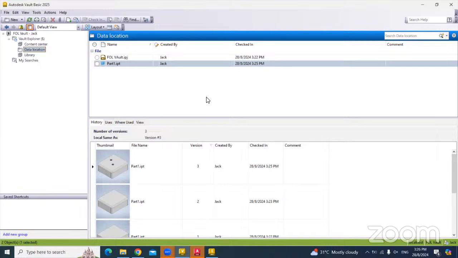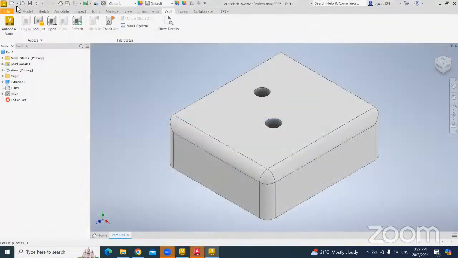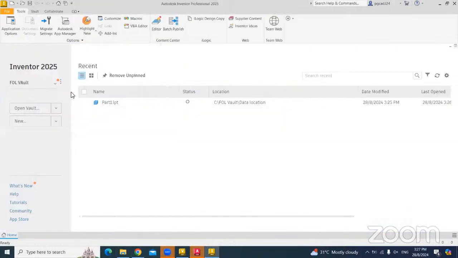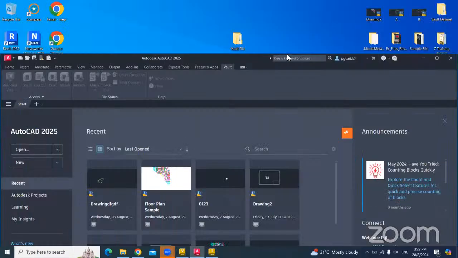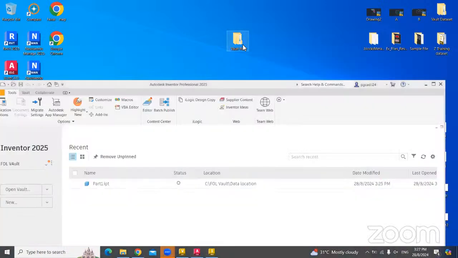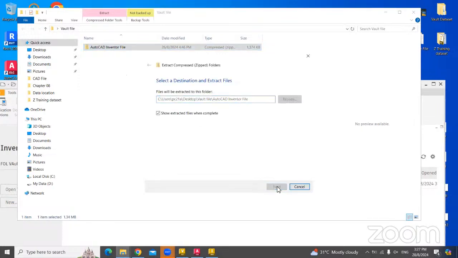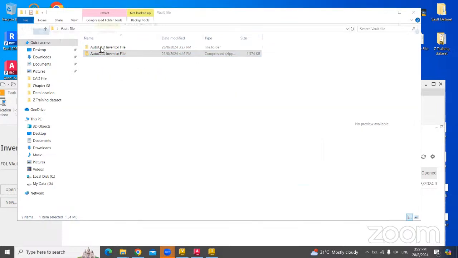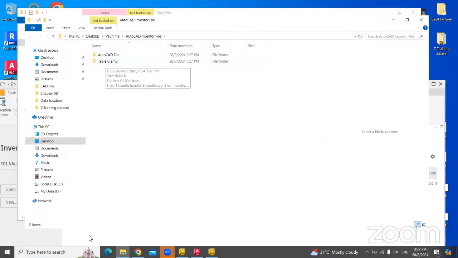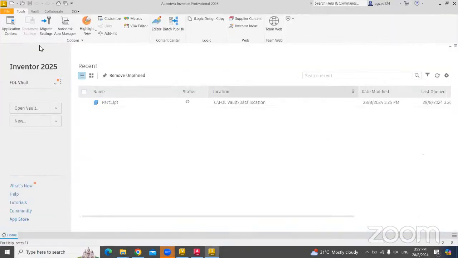However, if for some reason you already have a project file created before, and now you want to bring it inside a Vault, let's do that. From here, let me just close this one, and I would like to open up a new Vault. Let me just find that file location. Let me extract this one first. From here, I have a table clamp, and I would like to upload it inside a Vault.